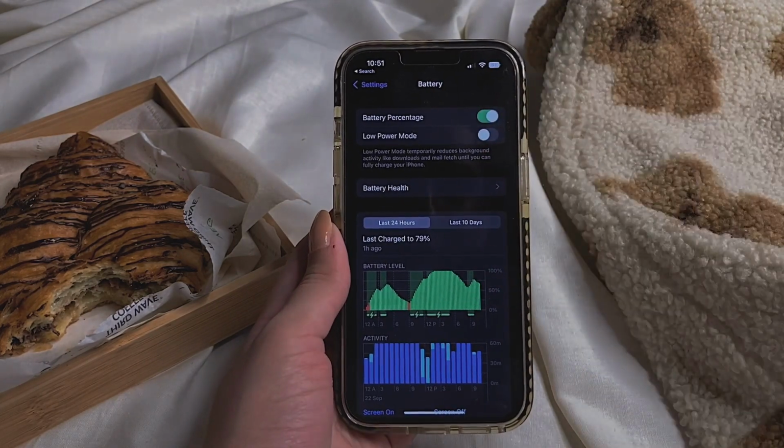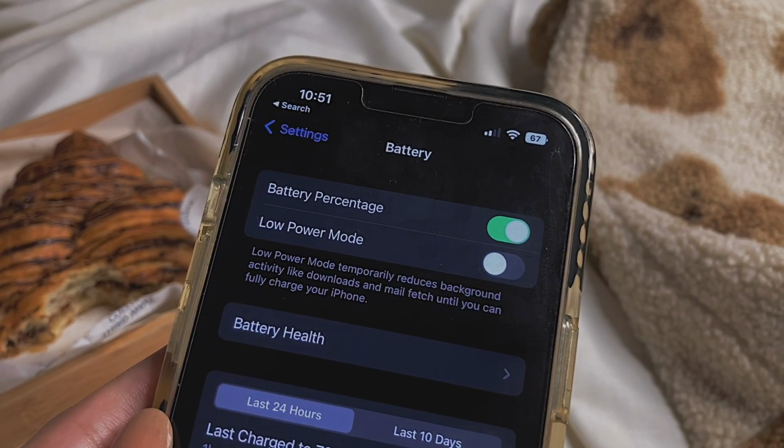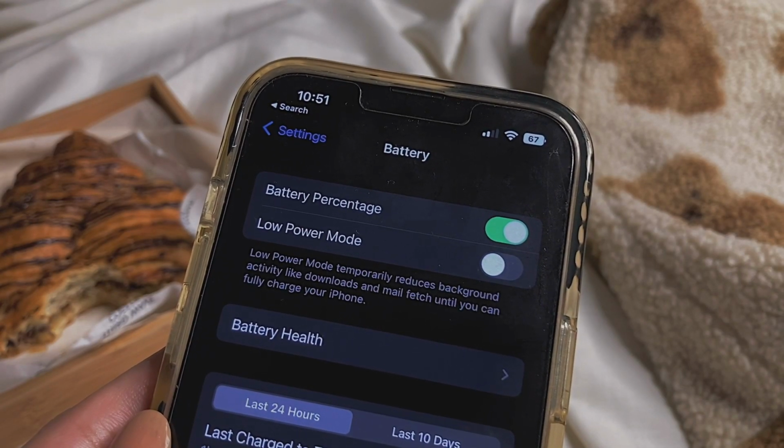Moving on to the next update which came with iOS 16 is having the option to view our battery percentage along with the indicator. I think that's something which was much needed, so we don't have to guess how much battery is left.